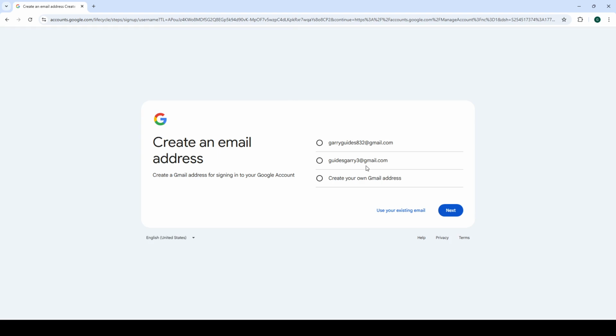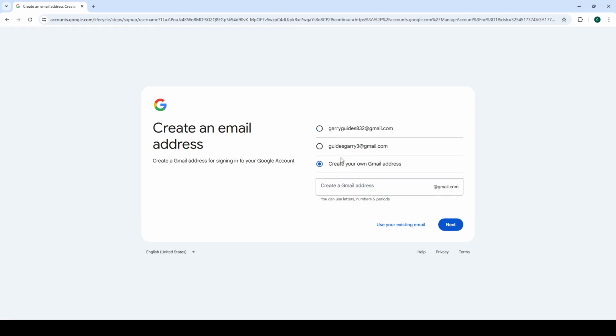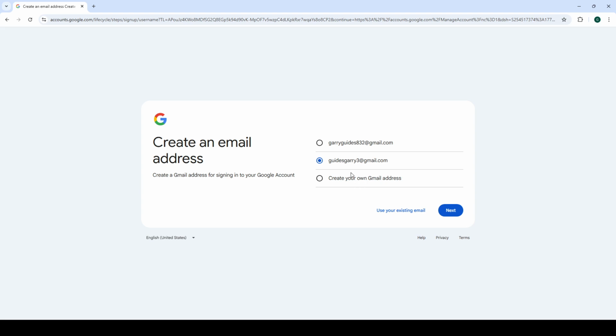You can choose one of the suggested addresses that Google provides, or you can type your own. If the one you want is not available, try a small variation, such as adding numbers or a period, while still keeping it easy to remember. Once you have selected or entered an address you like, click Next.